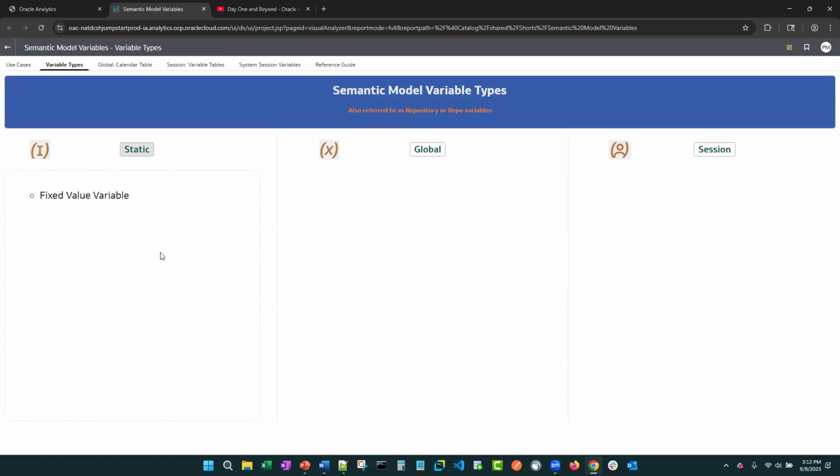As you can see here, not a lot we need to discuss. Static variables simply hold a fixed value. That's it. These can be numbers, text, dates, times, or timestamps. And they hold this value that doesn't change, and it's the same for all users. An example might be like minimum credit score or preferred credit score.